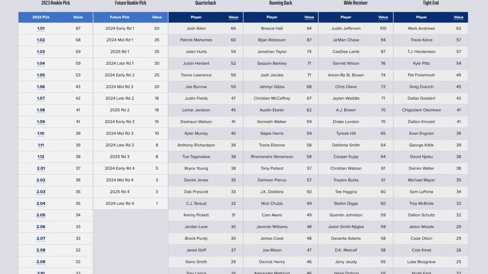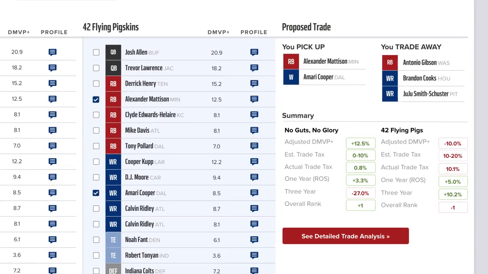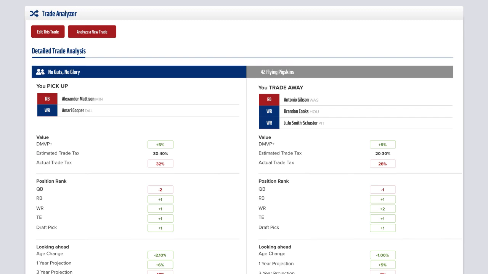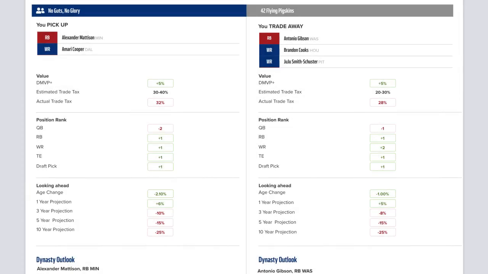These values are a great starting point for looking at potential trades. But the trade calculator gives you much, much more. It gives more insight into the analytics of a trade than any other calculator out there. Things like weighted team age. Will you be getting older, younger? Is your team over the hill?